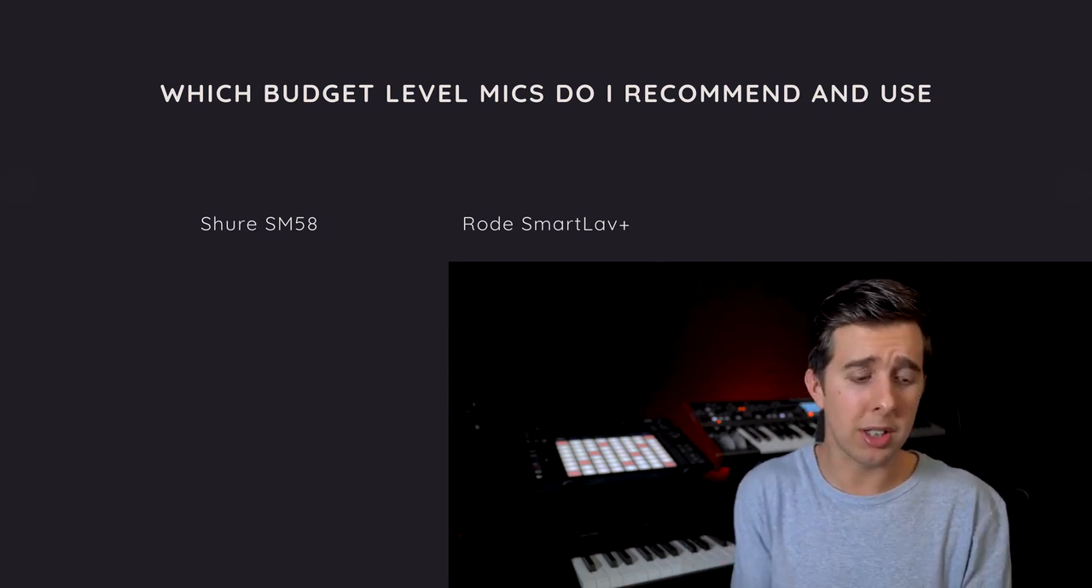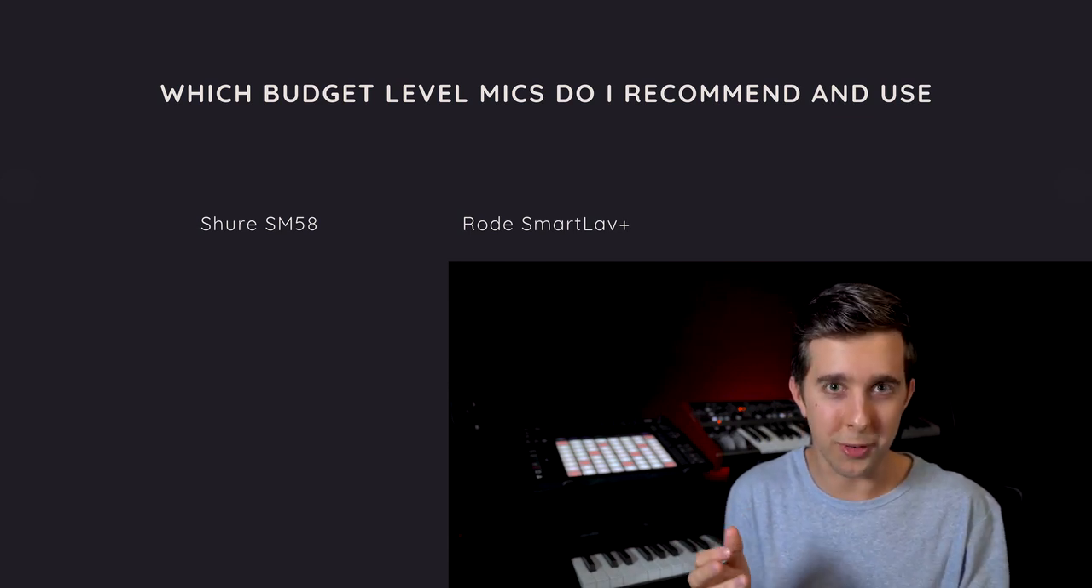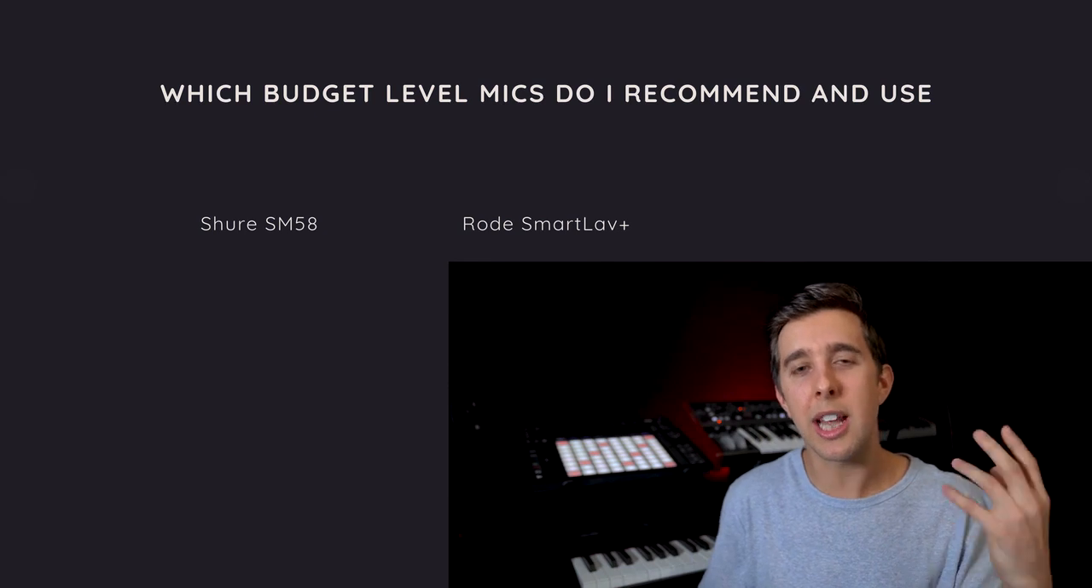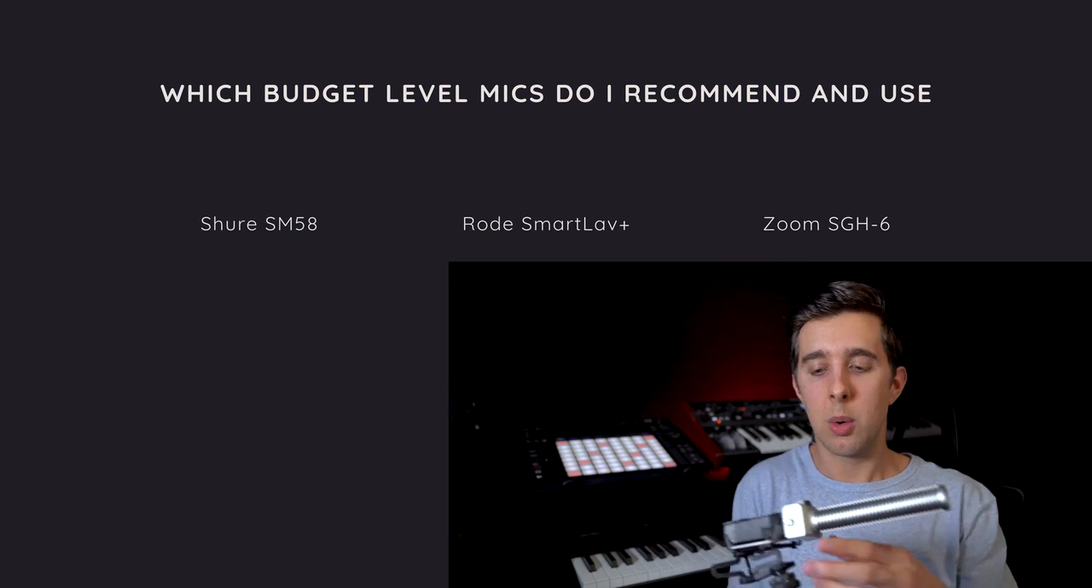Like I said, it's not as good as these larger microphones, but it's going to be better than the mic that's on your phone. So this is one I recommend if you're on a budget and you want to be super portable. And the next one is a Zoom SG-H6, which is this microphone here.